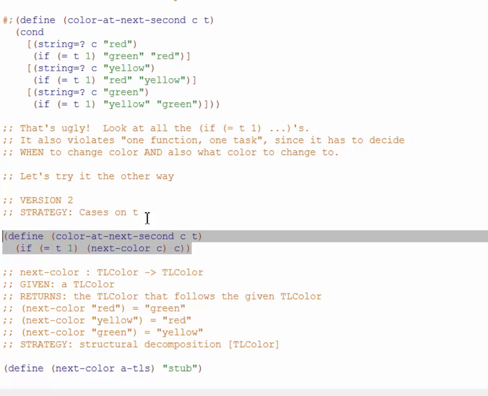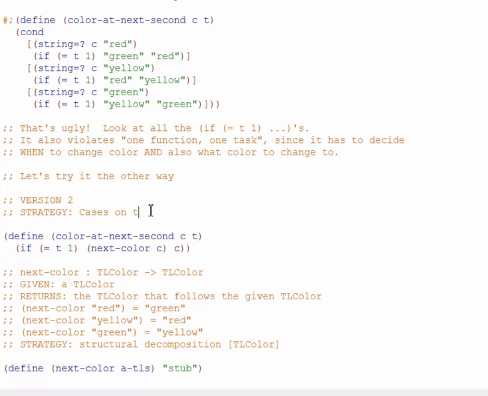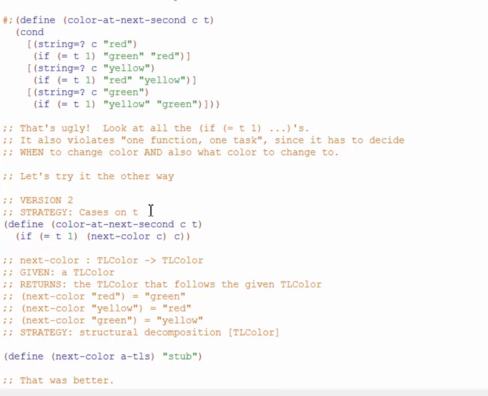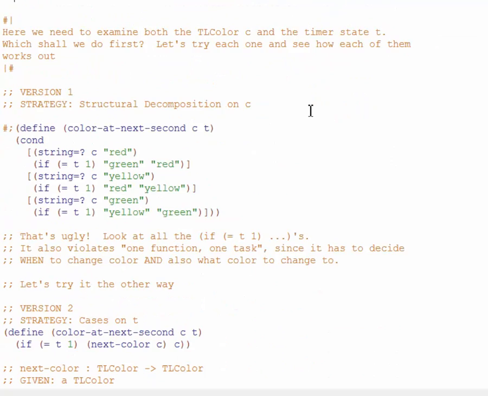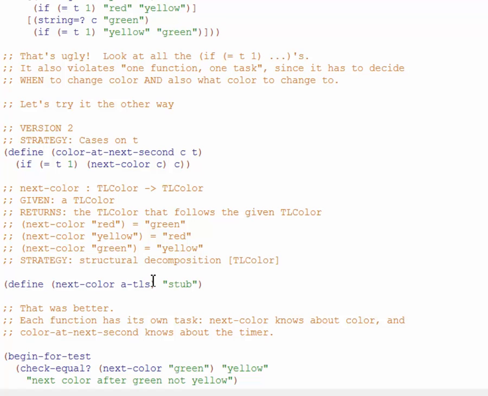We'll say, let's define the color at next second, CT, to be if t is equal to 1, then next color of C, otherwise the color remains the same, it's still C. Again, the strategy is cases on T. We can still use the same tests that we had up above. Okay, so now all we have to do is write next color.